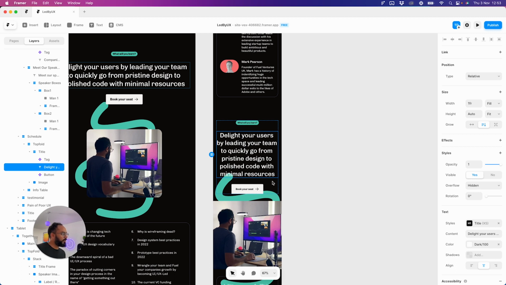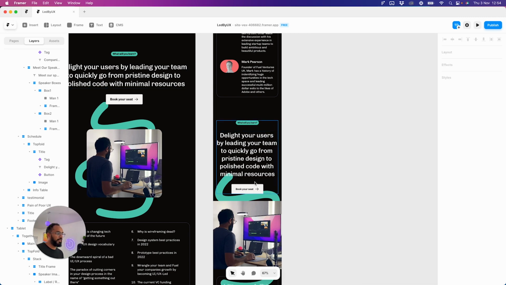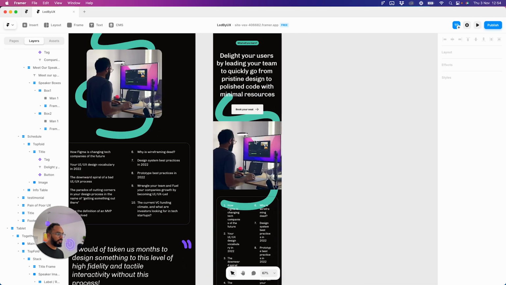So this is cool. Extra small. Why is it going to extra small? What's extra small? This is title. Oh, it's just the title size, right? So that's fine. And this thing is broken for sure. We need to fix this.